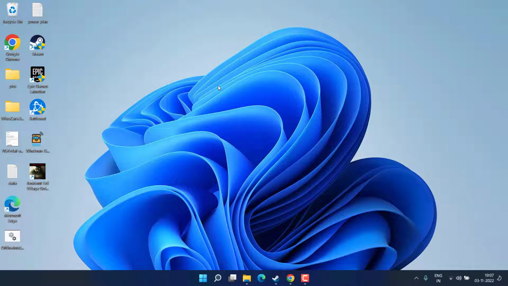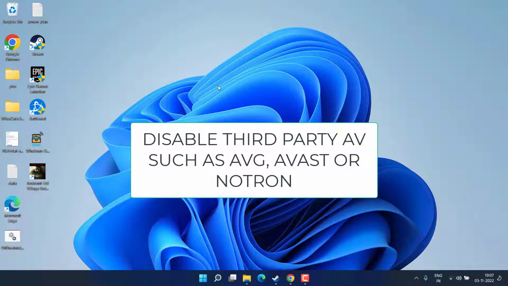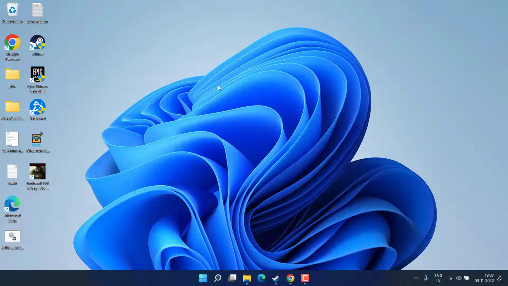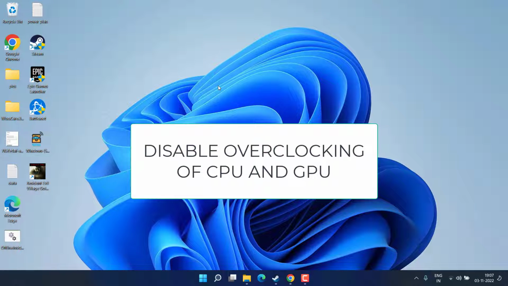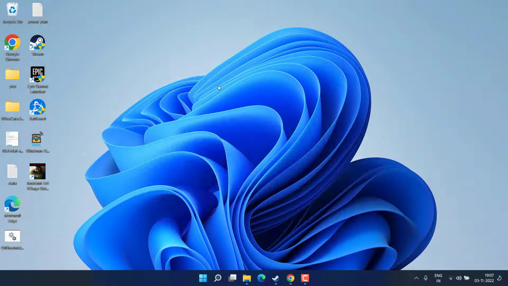Now secondly, if you are using any third party antivirus, you should disable that and try to play the game again. Next basic step is to make sure you disable any kind of overclocking that you have done to your GPU or CPU, because sometimes overclocking is the major cause of the crashing of the game Resident Evil. Now let's proceed with the next step.